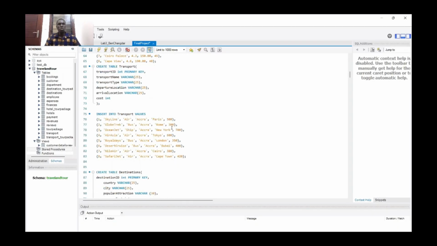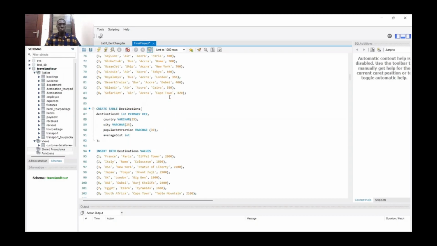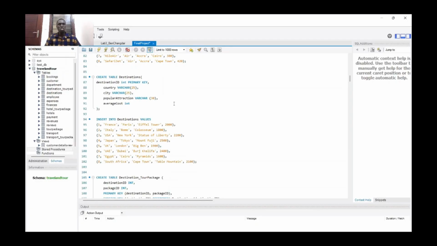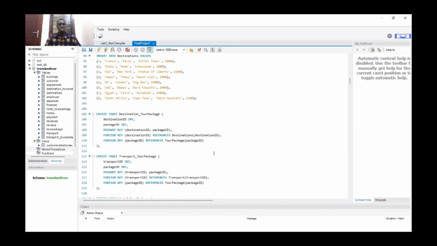And yeah, we populated our hotel, and then we come to our transport table. Of course, we're following our logical design still. We just populated our table, and here are the main corresponding attributes for the transport table. And then here is our destination table, of course, following our logical design, well populated.